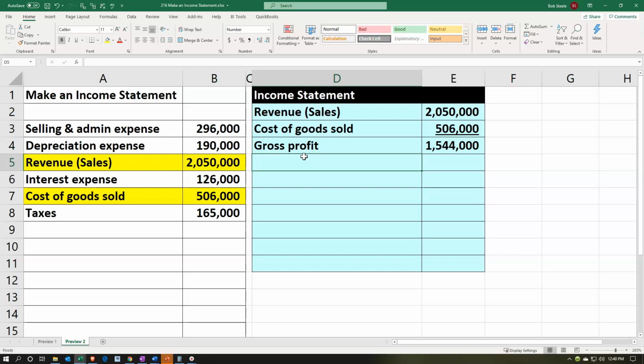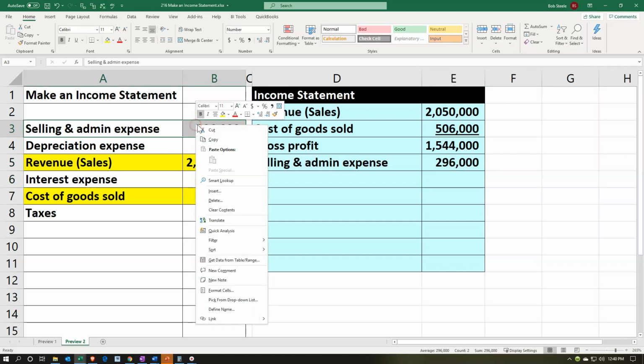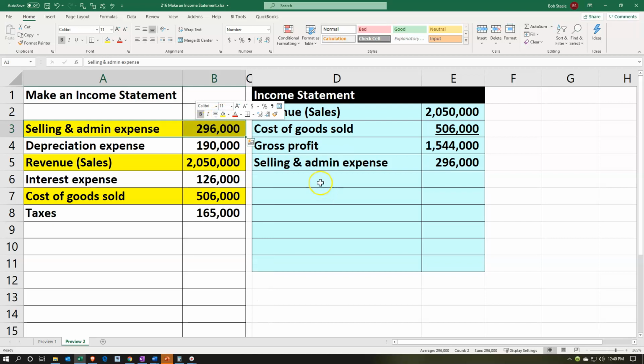And then we're going to pick up the selling and admin. So these are going to be other operating expenses, selling and admin. This is going to be equal to the 296,000. Then I'm going to yellow that off, selecting it, right clicking on it, hitting the yellow thing to make it yellow.